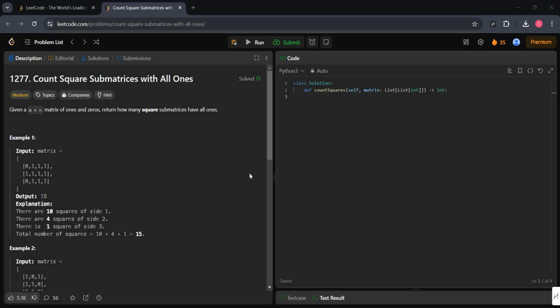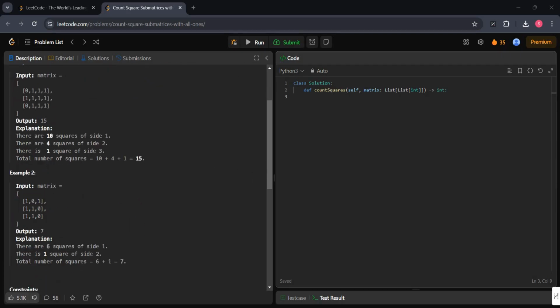In today's video, we are going to solve the daily streak problem of Leetcode. We have the title Count Square Submatrices with All Ones. So it's a medium level difficulty problem. Given an m cross n matrix of ones and zeros, return how many square submatrices have all ones.